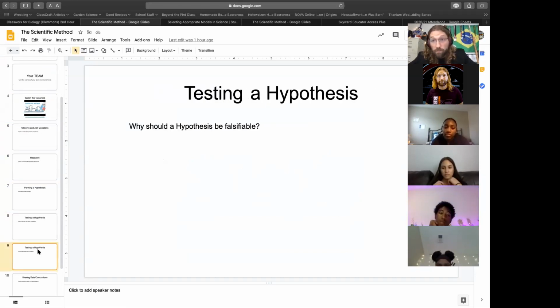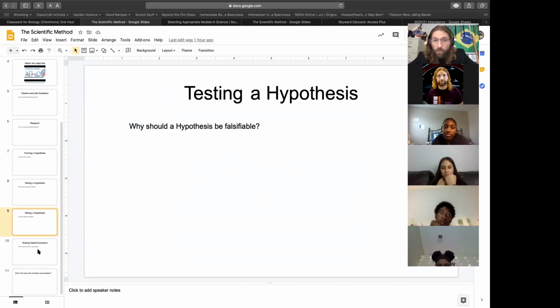You've obviously learned this a million times, but I want to go over it because we're going to be applying this for your project. If you don't understand the difference between a hypothesis and a theory and why taking data is important and all of those things, then it's going to be a rough project for you.